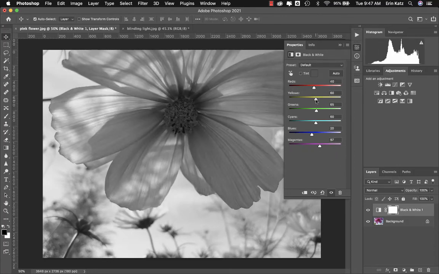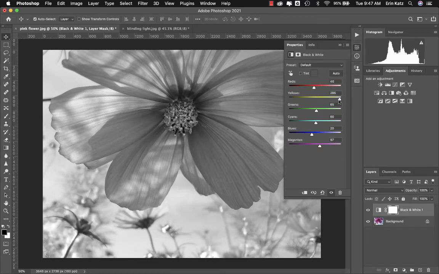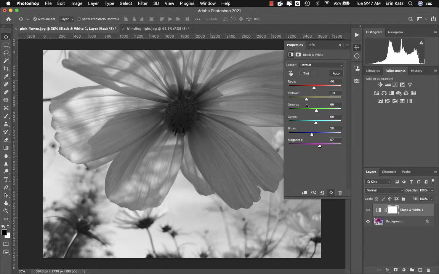Or if I move the yellows, the middle of the flower is affected most dramatically. Now I've just messed with it on the very bottom. If I want to just reset it back to its defaults, you'll see there's an icon on this very bottom part of the panel that looks like a curved arrow, and boom, that's back to just kind of the default.